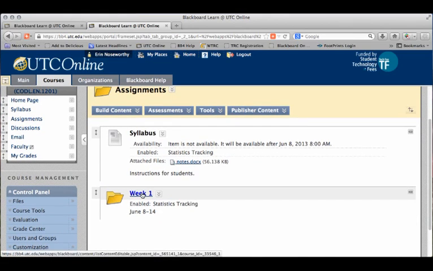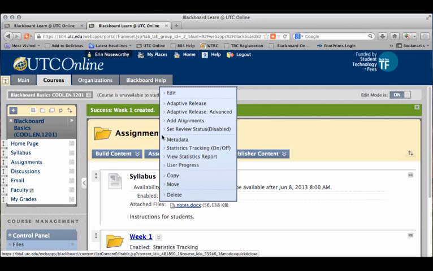So here's my folder. The statistics tracking is enabled, and the information that I wrote in that box is visible for students. And you can see the difference in the two icons here: the grayed out icon associated with the syllabus because it's not available, and the bright icon associated with the week, which is actually available. So anything you add to your course in this way is easy to edit, delete, move, copy. You again want to use that chevron icon to make any changes to an item.